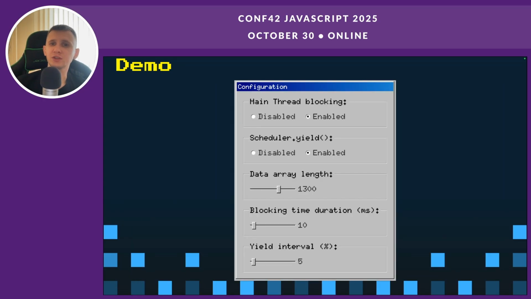Let's address these shortcomings using Scheduler.yield by adjusting some configuration. Here's how the configuration now looks. The main thread is still blocked. This time the option to use Scheduler.yield is enabled. The array length is slightly increased. Just for clarity, the blocking time remained the same, 10 milliseconds. The Scheduler.yield interval is reduced to 5% for smoother responsiveness.